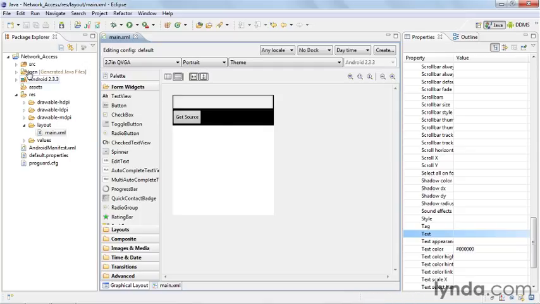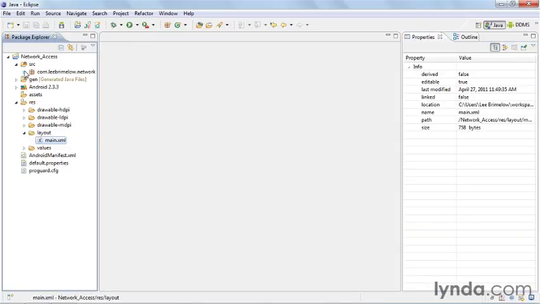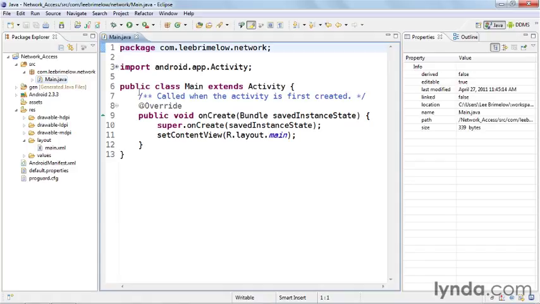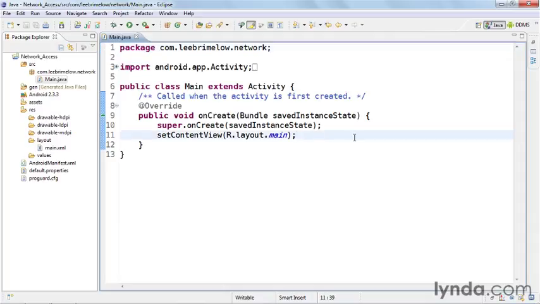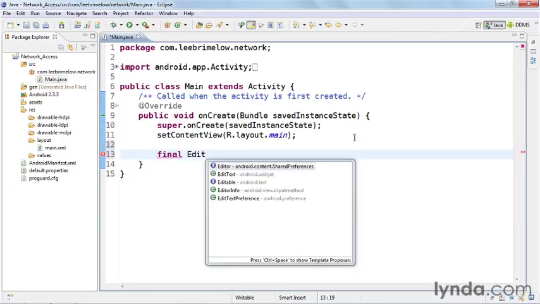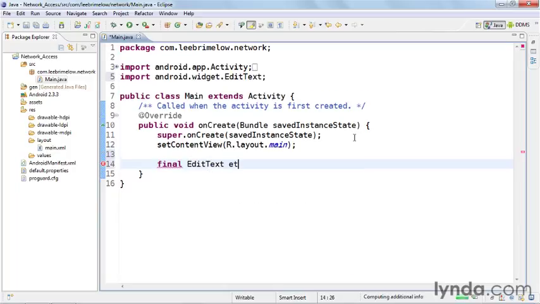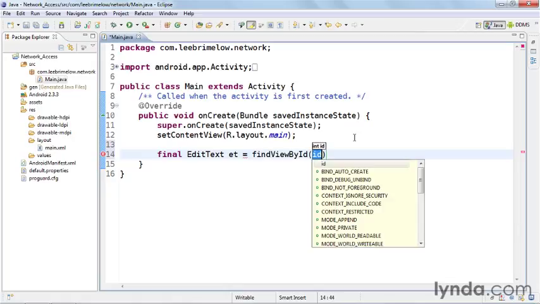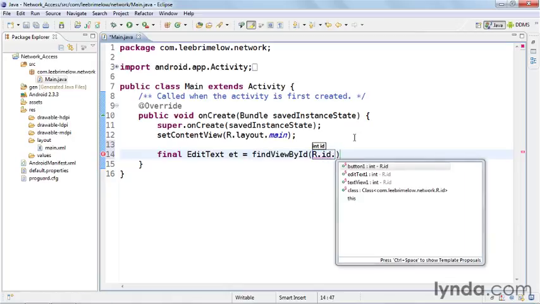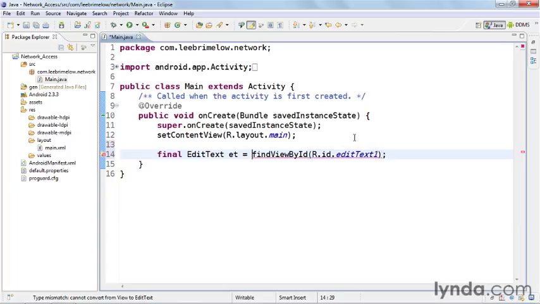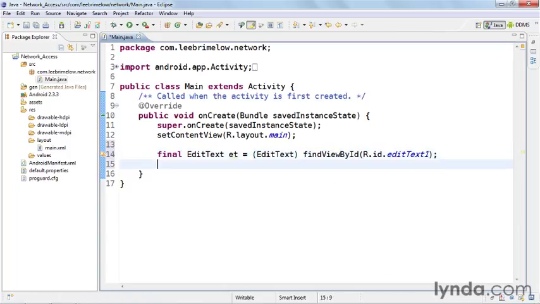Okay, so now let's move over to our Java code. The one thing we need to do is we need to get references to those three UI components that we created. Now these are going to have the final modifier on them because we're going to be referencing them inside of an inner event handler. So let's start with the edit text first. I'll call this ET is equal to findViewById. There's my edit text. And again, we have to add that cast. And the next one we'll do is the button.